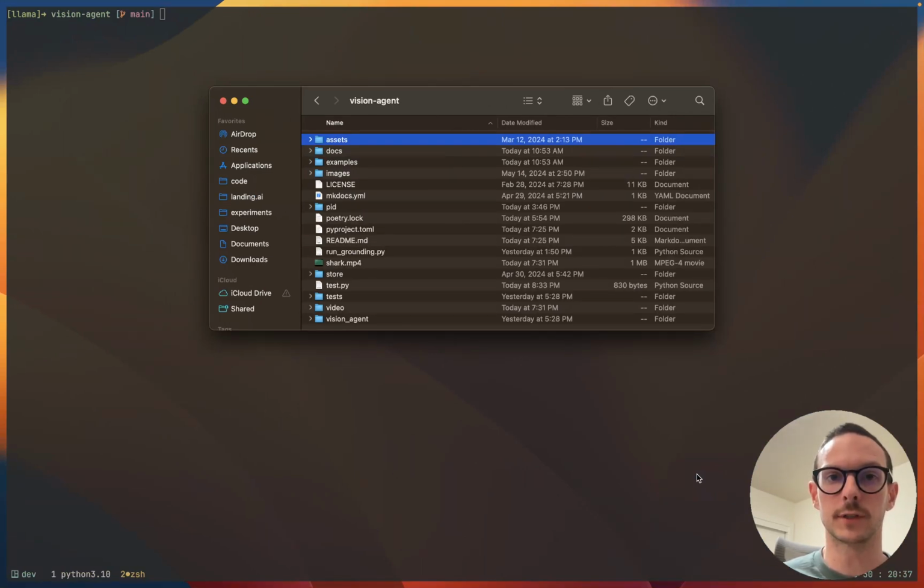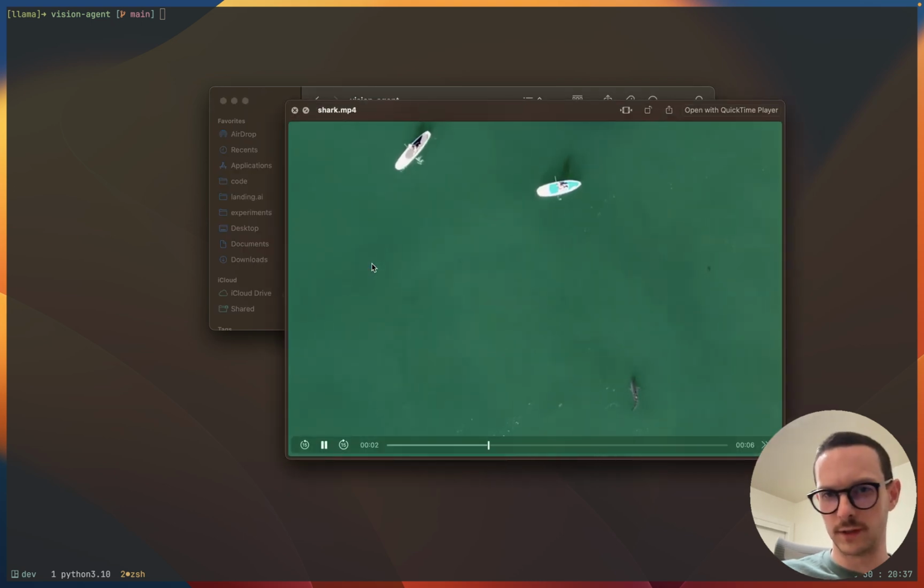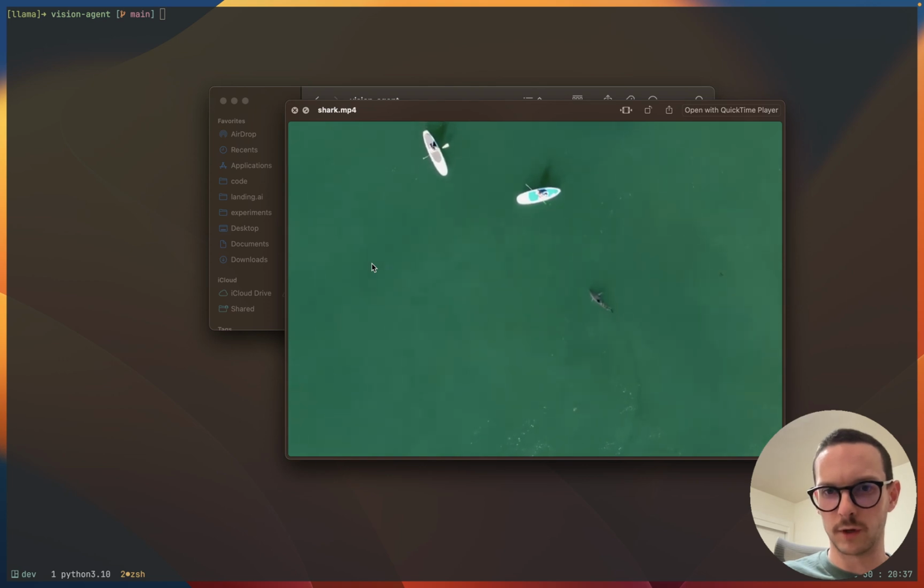And today I want to show you the latest version of VisionAgent. Now, there's a YouTuber I like to watch called Malibu Artist, and he does these drone shots where he films sharks swimming near surfers or paddleboarders. So this is one of his videos. You can see there's a shark here, and it's swimming near some paddleboarders.